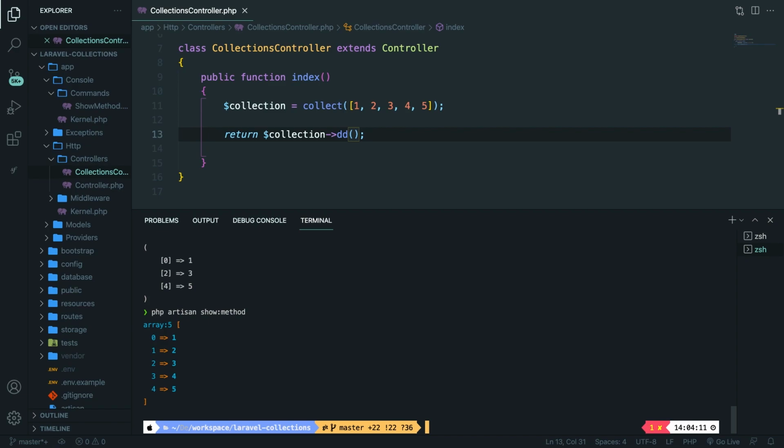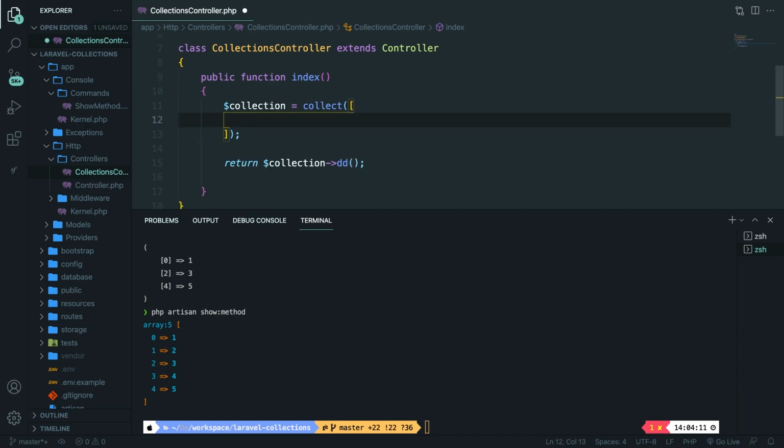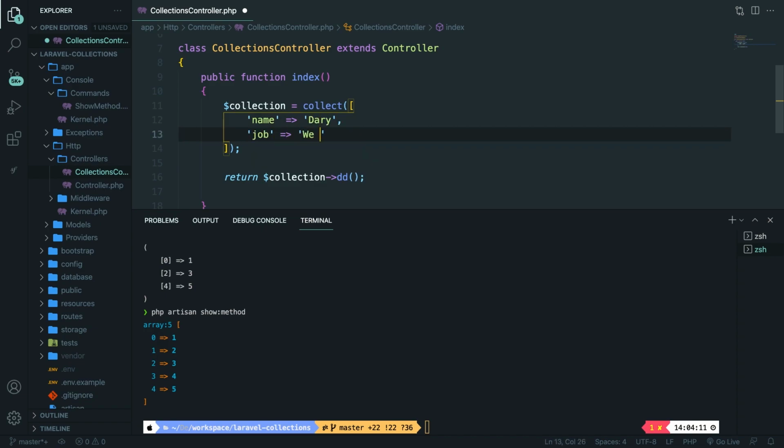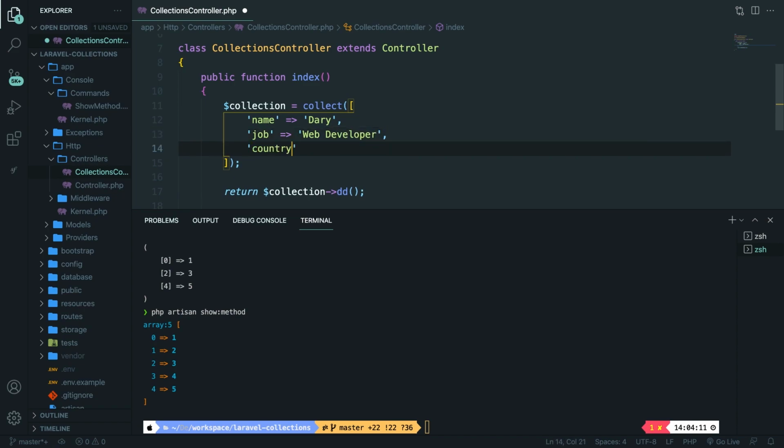There's actually a pretty fun and interesting method which is called flip. What it will do is flipping all the items' keys in a collection with their given values. To showcase this, we need to change up our collection again. So let's remove all the integers, hit enter. Let's say that my name is Dari. My job is a web developer, and let's say that my country is the Netherlands. This is alright. Our keys are name, job, and country, and the values are Dari, web developer, and the Netherlands.